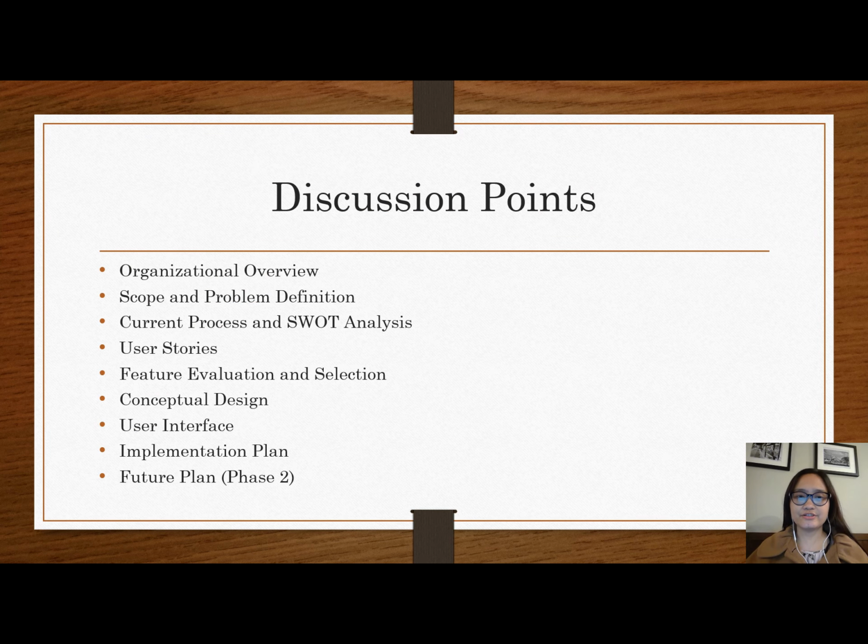I'll start the discussion with an organizational overview for the Commission on Audit and provide the scope and problem definition, discuss as well the current processes and SWOT analysis, and then feature evaluation and selection, and then also explain the conceptual design and show a prototype for the user interface, and then an implementation plan and feature plan for the system.